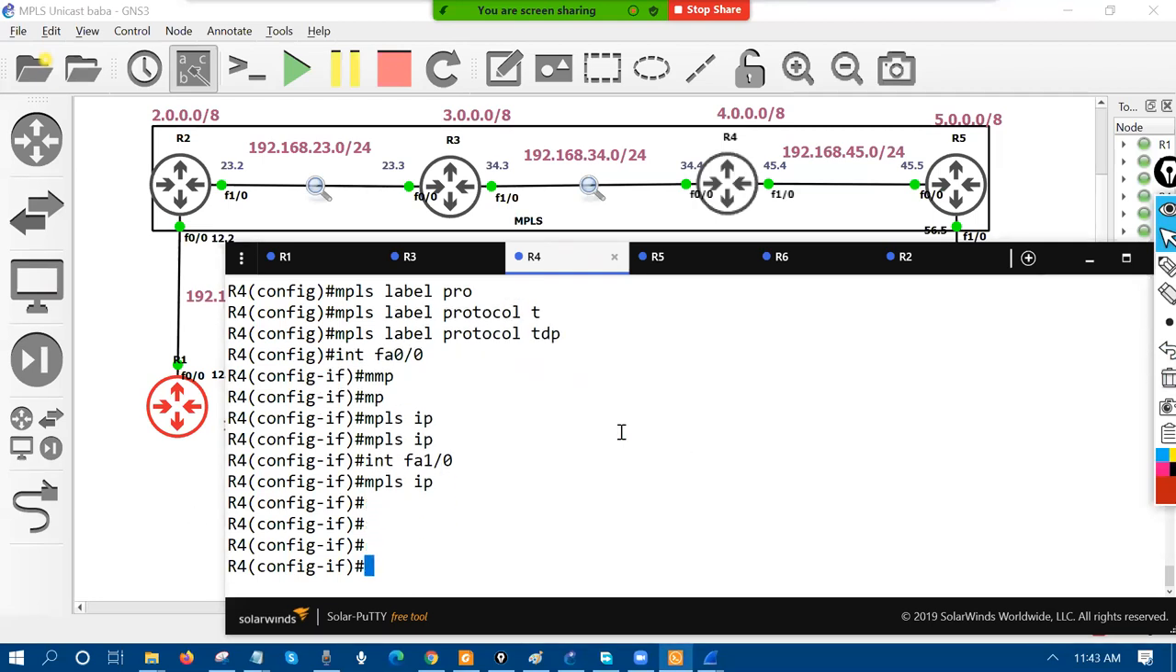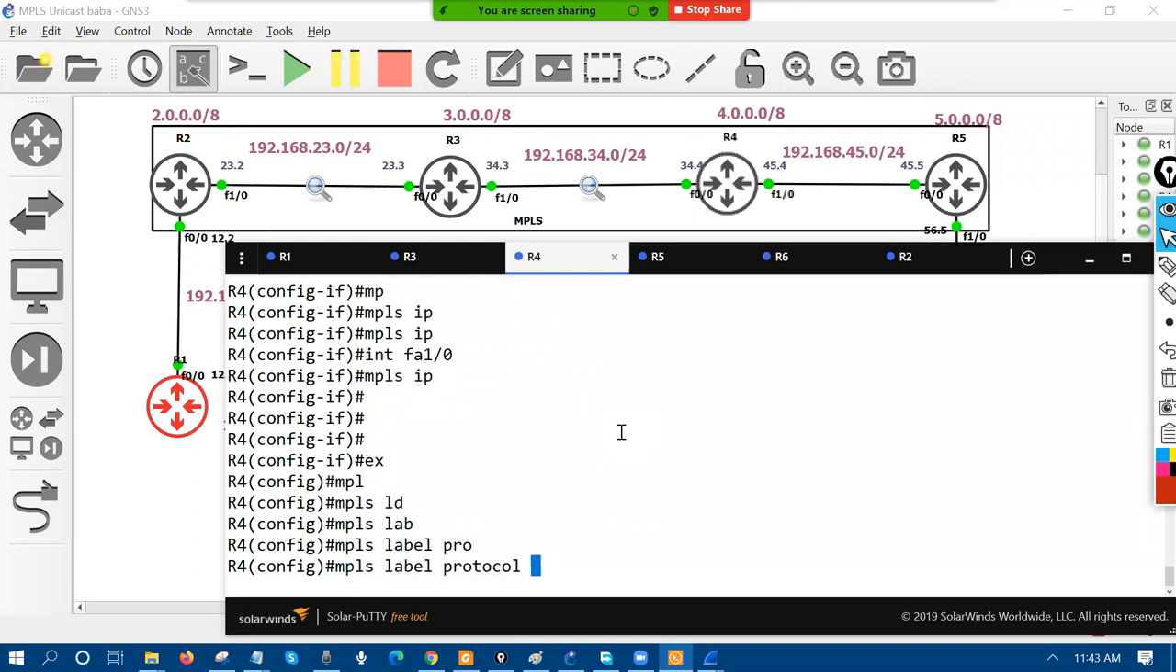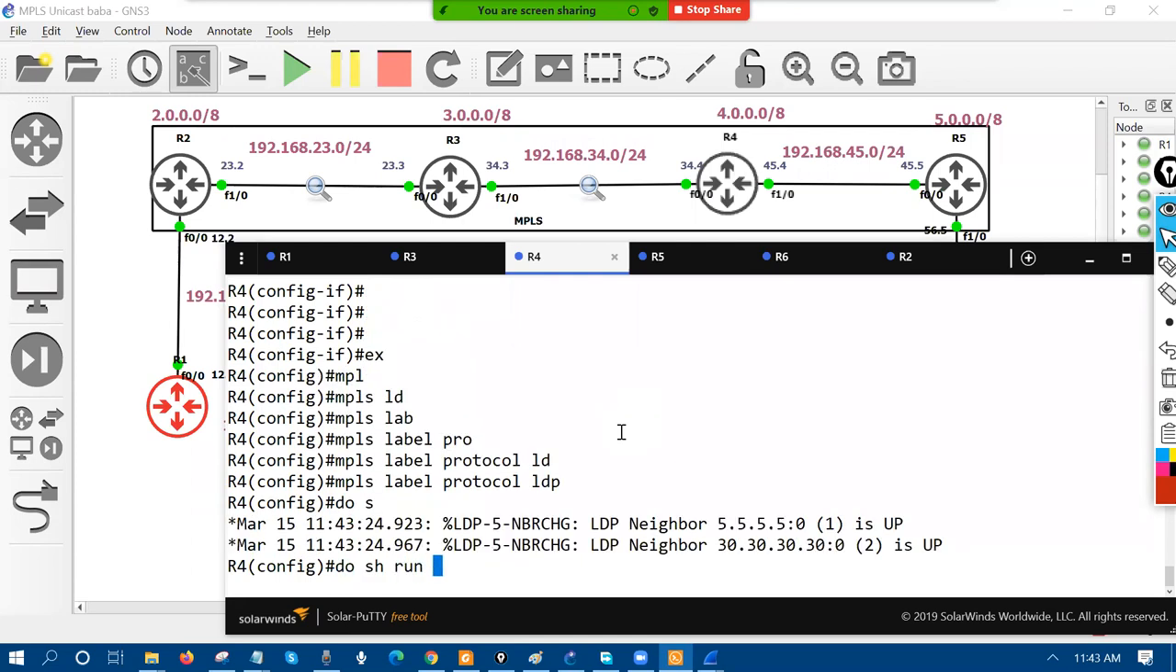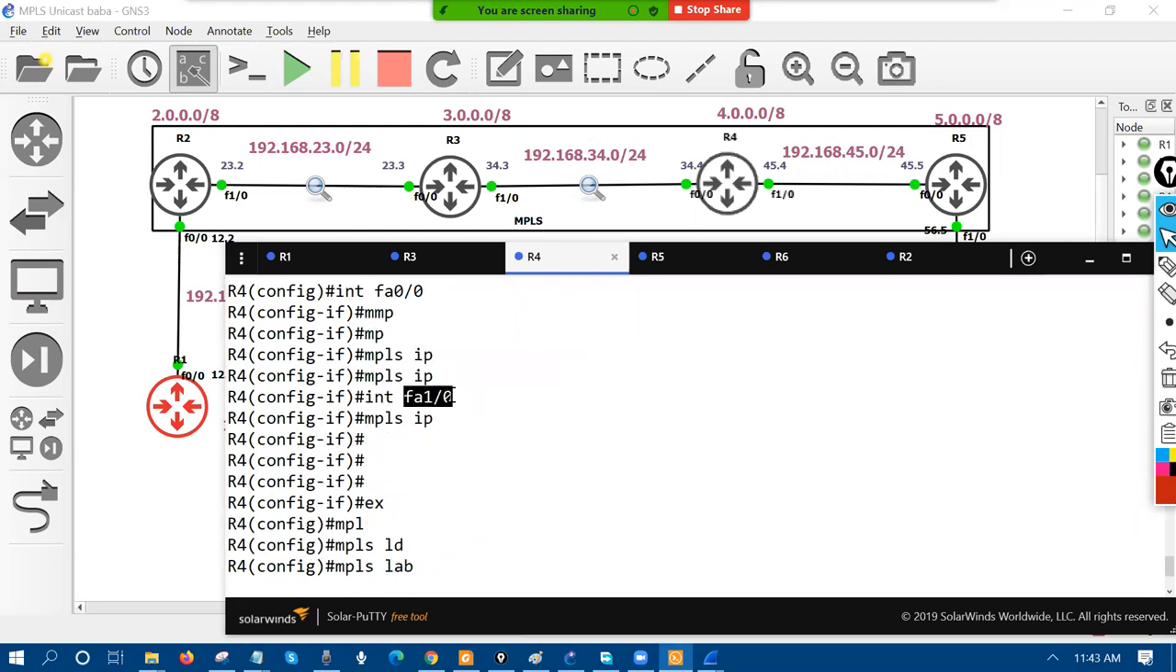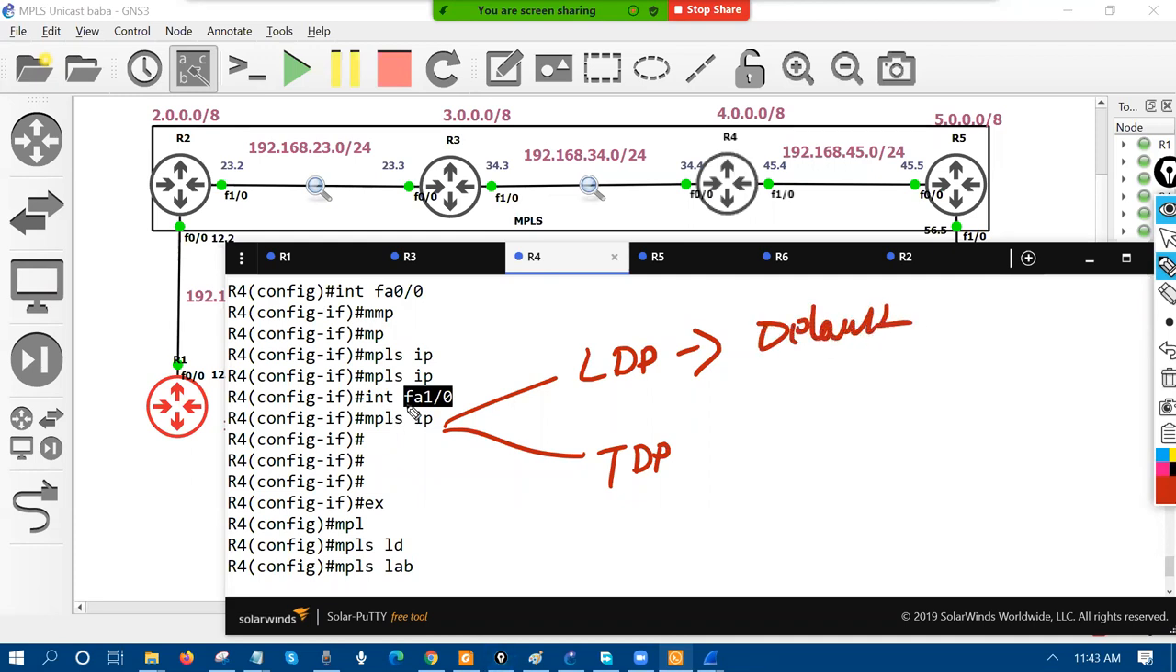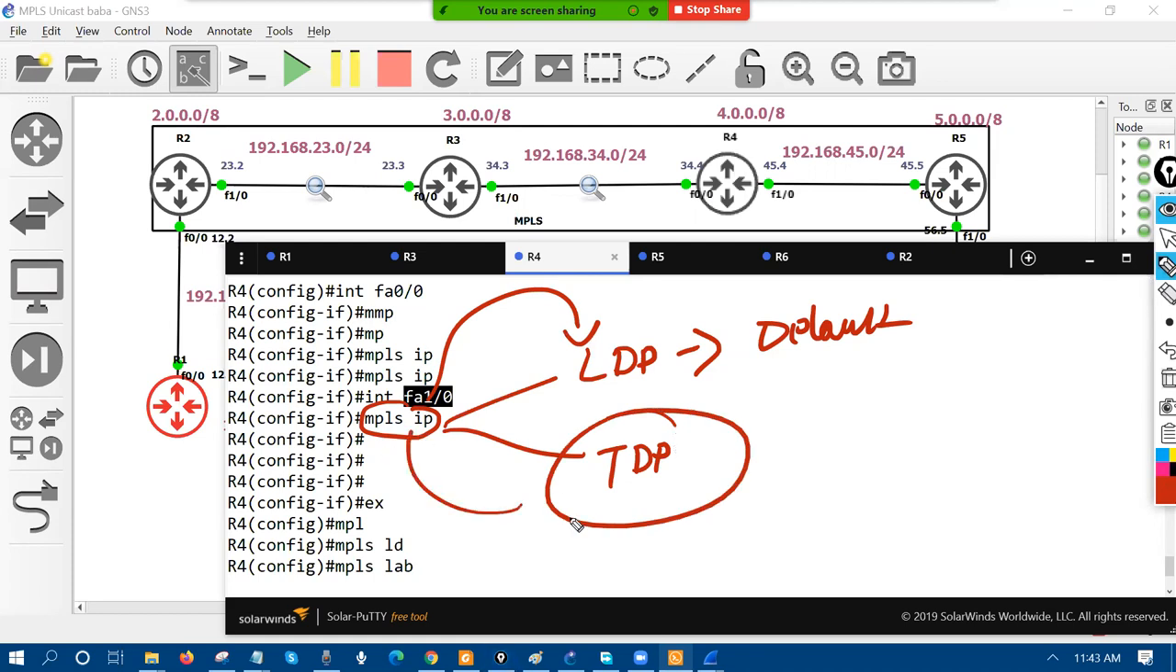So let me remove this. I said no MPLS label protocol, LDP now. Done. Any questions? This command is just going to enable MPLS on the particular interface, depending on the protocol, either LDP or TDP. By default, LDP is there. So if you just put the command MPLS IP, LDP will be enabled by default. If you set the protocol to TDP and then put the command, TDP will be enabled. Clear now, all good.